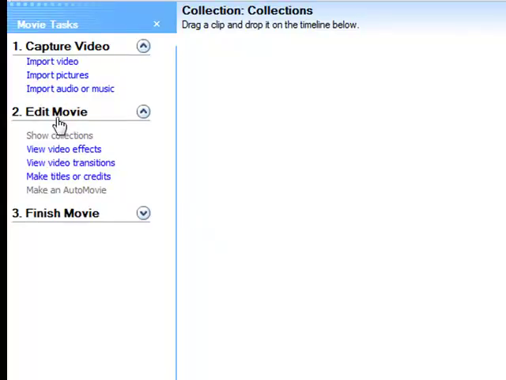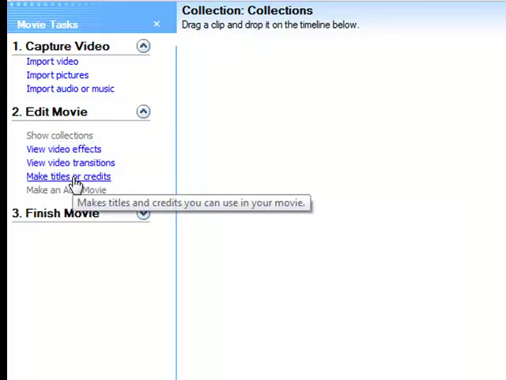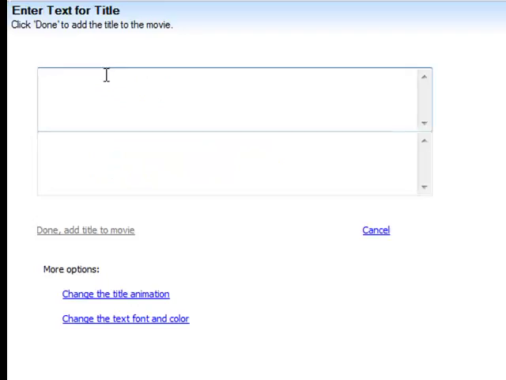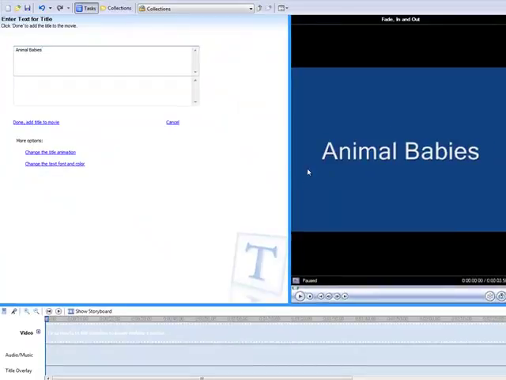So on the left hand menu under Edit Movie, go down to Make Titles or Credits. Here you will be provided with many options. The first option is what we want now, title at the beginning of the movie. If we click that, a window will come up and we type in the name of our movie. And as you can see, it appears in our preview window.